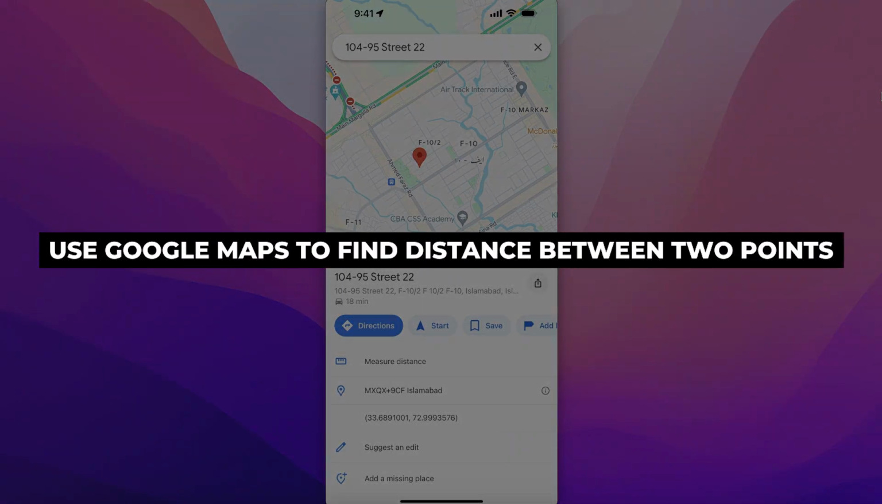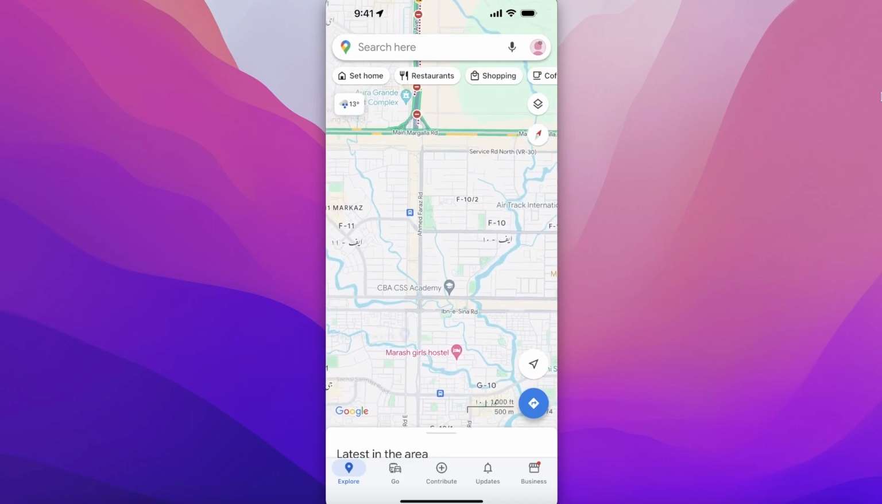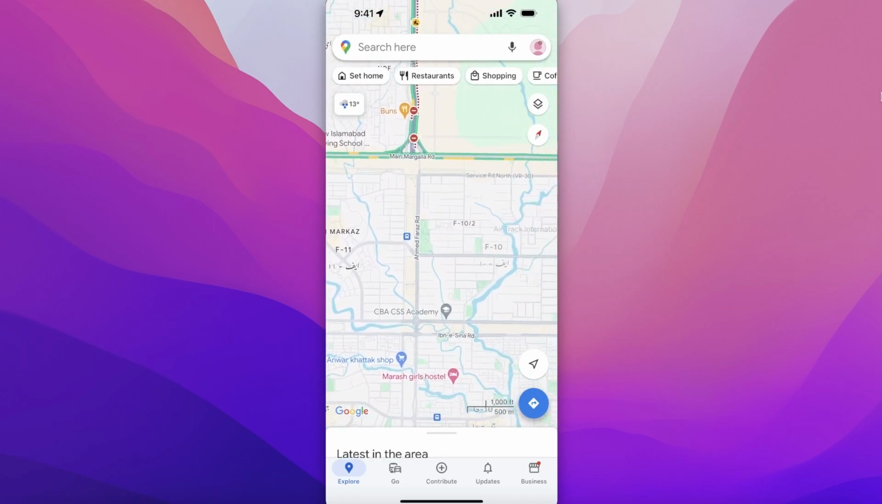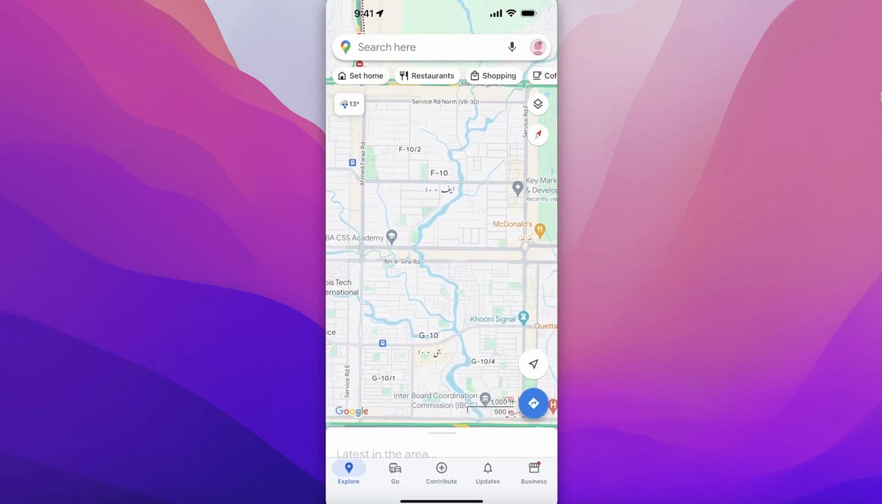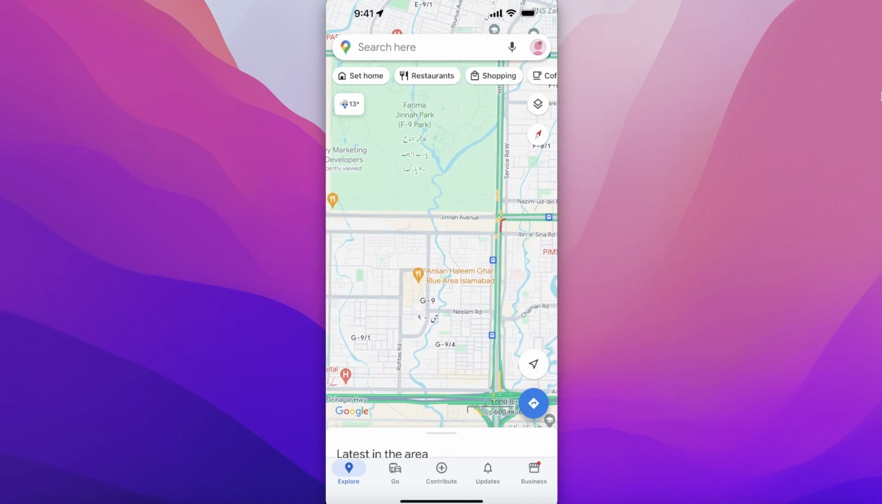How to use Google Maps to find the distance between 2 points. Hey guys, welcome back. So Google Maps now has an amazing feature from which you can measure the distance between 2 points. So let's say I want to measure the distance from this McDonald's to the end of this road.